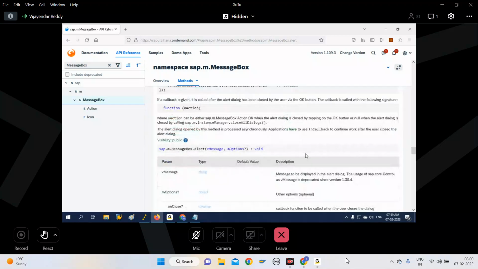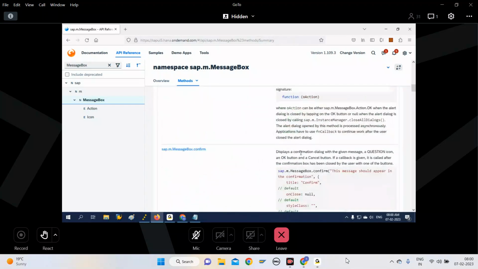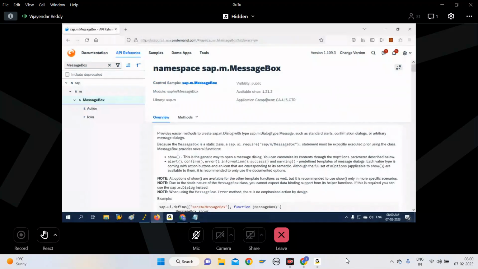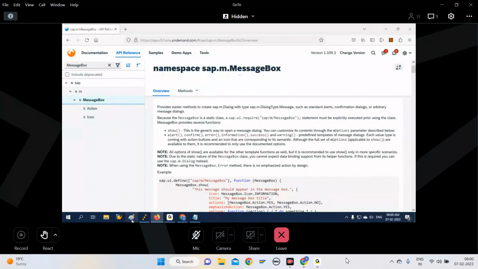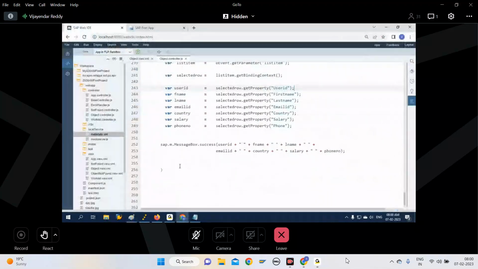But technically, if you closely observe this, MessageBox is a class. It's a static class. So you can directly access it as static class dot method name. Why are we directly writing it like this? Basically, either we have to create an object like this: object equal to something like sap.m.MessageBox. You can create an object for that class and call a method like success here, and here you can print those values, for example, user ID, last name or first name.